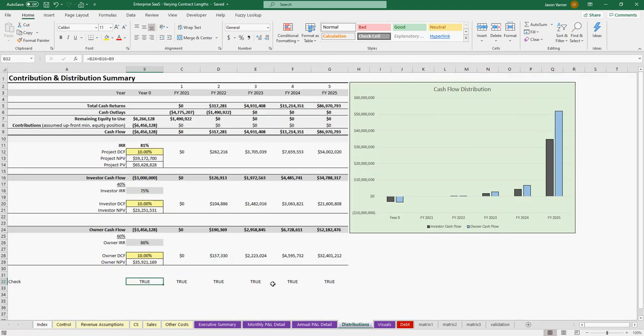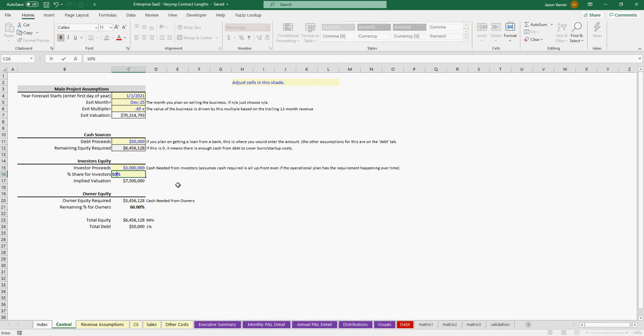Got a visual here for cash distributions of investor versus owner. And again, you don't have to have investors. You could zero that out and it'll just all go to the owner side. Or if you want to think of the owners as the only investors, you could just assign them 100% and zero to the owners. And then you just have to make sure you've covered all the cash requirements.